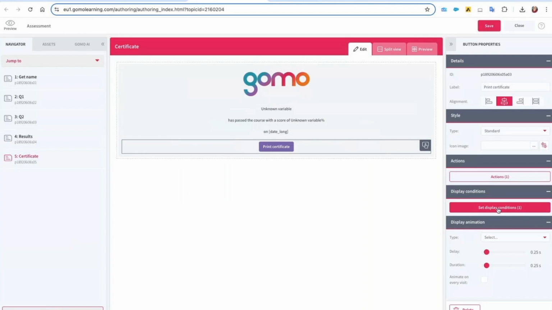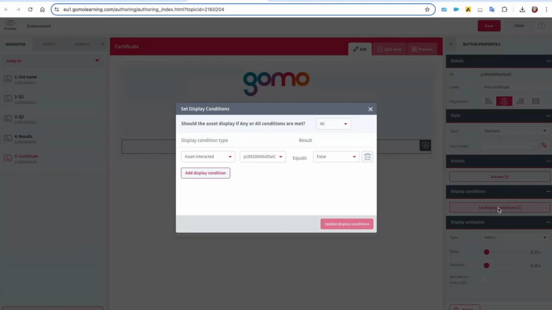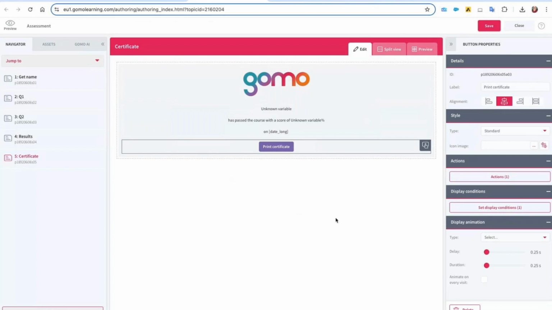And then as a variation, just to refine it, we added a display condition on that button to say, once you click the button, hide the button so it doesn't appear on the certificate. So again, just combining a few techniques in Gomo, quite a few of them quite recent additions to Gomo, to be able to, in this case, create a certificate.